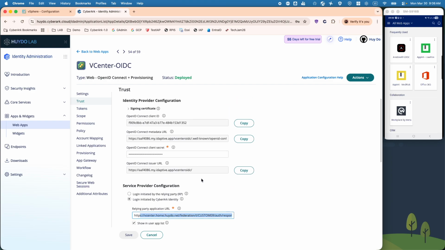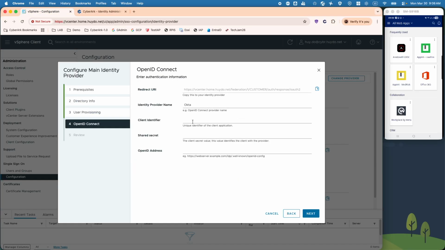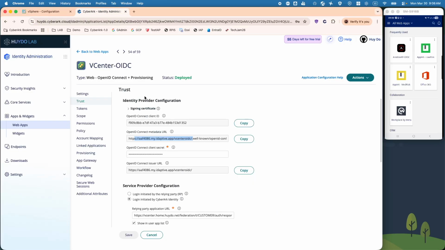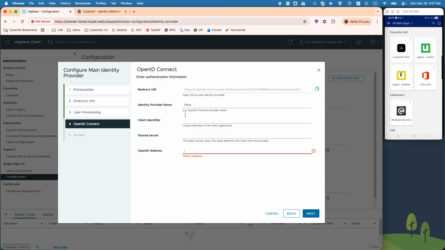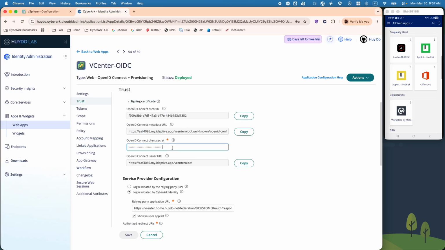Besides that, you need to copy the metadata URL from here, right, and push it to the client OpenID address, and you need to configure your OpenID Connect client ID, put it to the client ID. So let me try to do this one. Put in here. Okay. The client secret, you need to put in your own client secret.